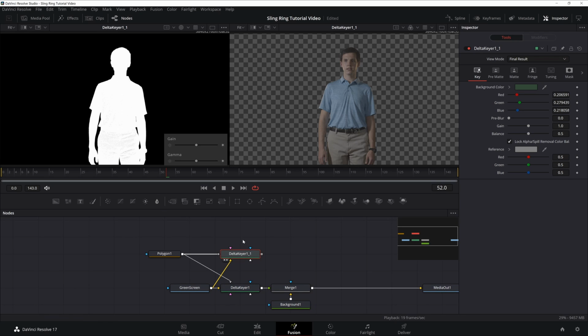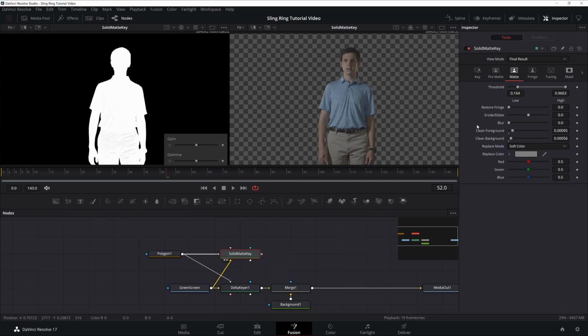Okay, now that we have that set up, let's rename this one to solid matte key. What we want to do here is create a different key that is more tolerant of the differences down here in the pants area, but doesn't interfere with the edges that we've established with our main keyer. So we're going to come into our matte section and pull down our high like that. As you can see, it gets rid of all the black spots in here. We can go in and check our gamma, make sure that looks good.